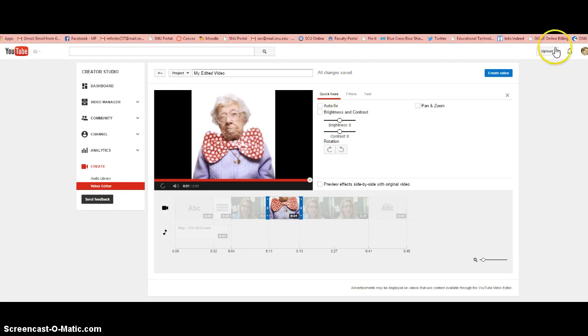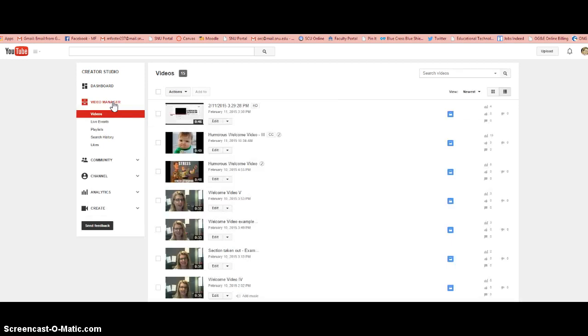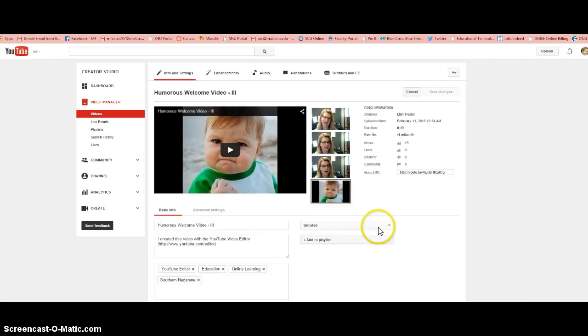Alright, so after you've done that, you can choose to create your video, and so that will pop up in your video manager. But something else I want to go over is how to privatize videos you've already created. So I'm just going to go to my video manager, videos, and then click on this drop down box and go to info and settings.